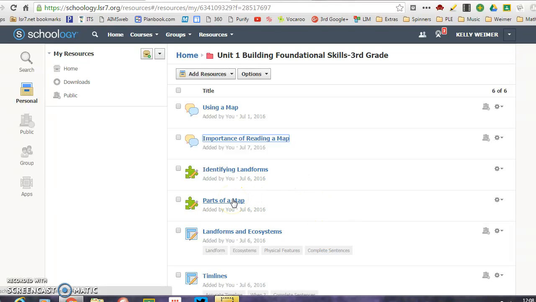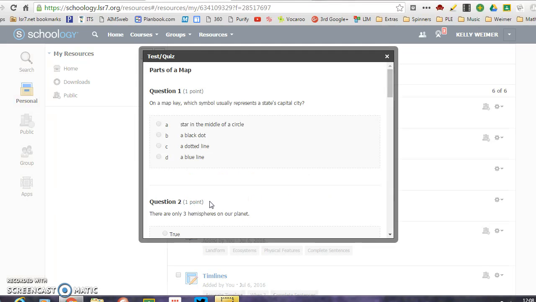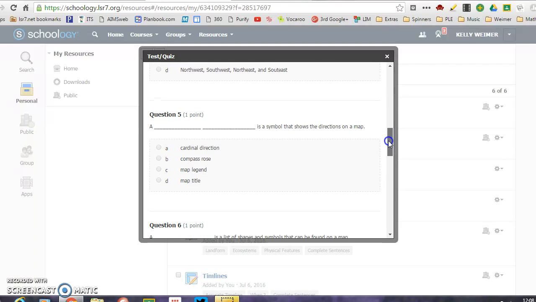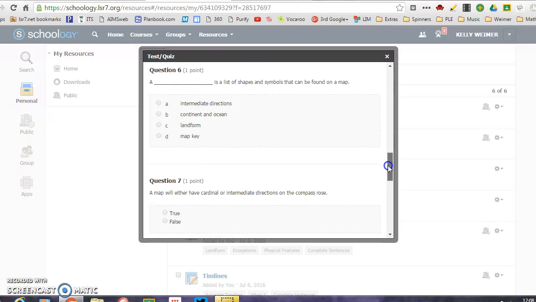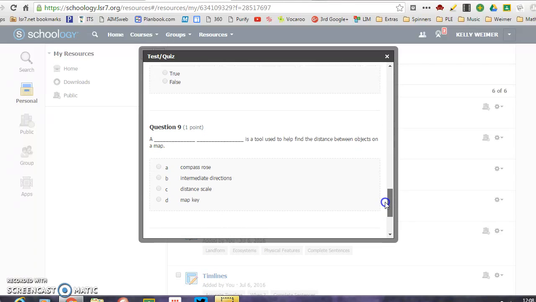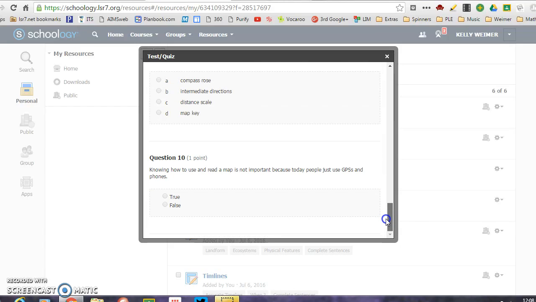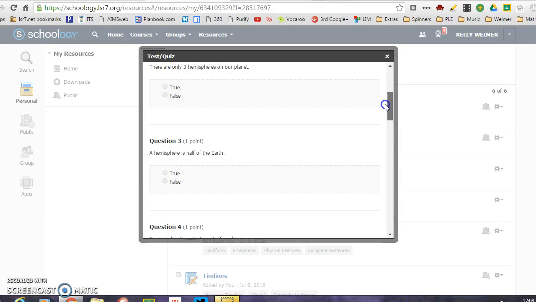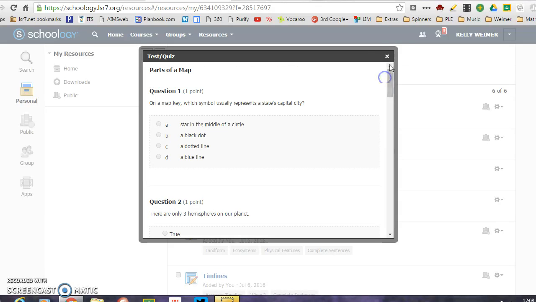One of our tests and quizzes I created was parts of a map, and I chose to start off with 2 types of test questions. I did multiple choice and true false. So there are 10 questions with 5 true false and 5 multiple choice. Basically, this is over different parts of a map, like a map key, a map legend, a compass rose, cardinal directions, intermediate directions, things like that, that as third graders they should really know.